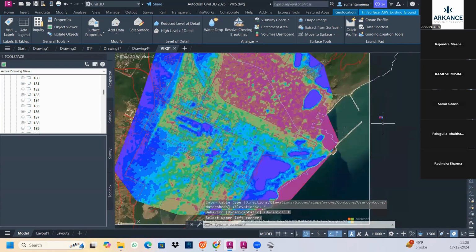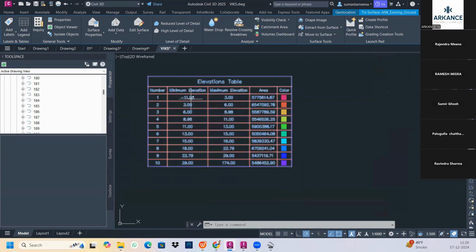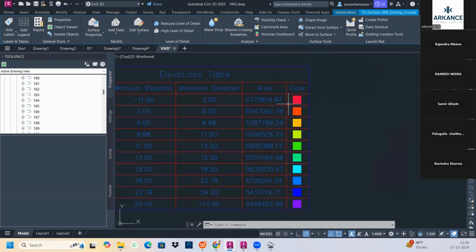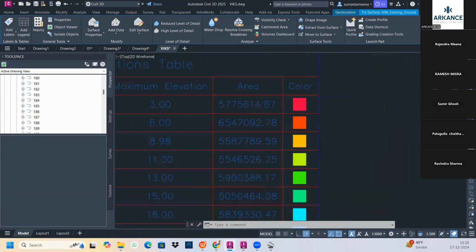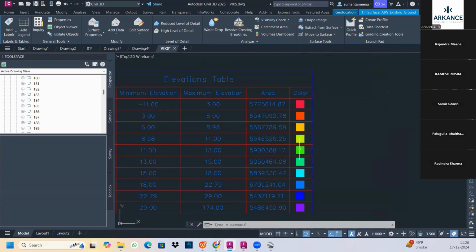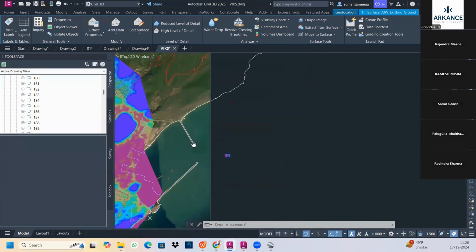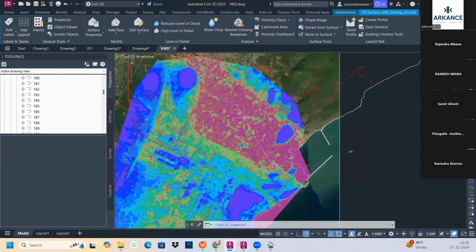And I click here. Now, based on this, it gives me the information that my surface is from -11 to 3. The area is this much, the color is this. So we can say this color is the lowest height, and this color has the highest elevation. So by visualization, we can say this is the higher side area and this is the lower side.